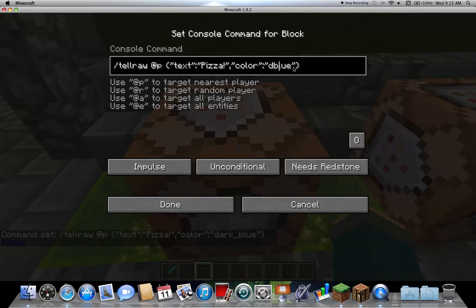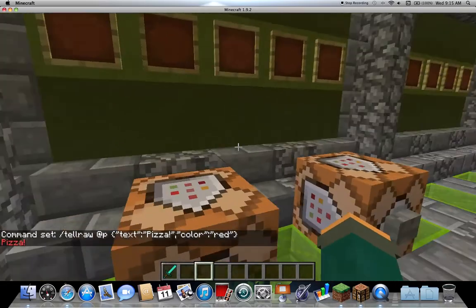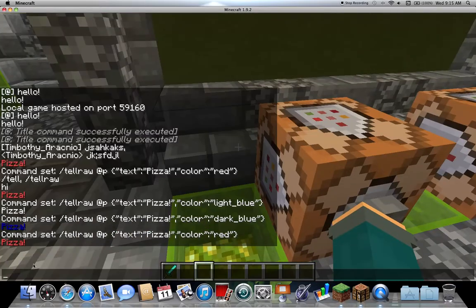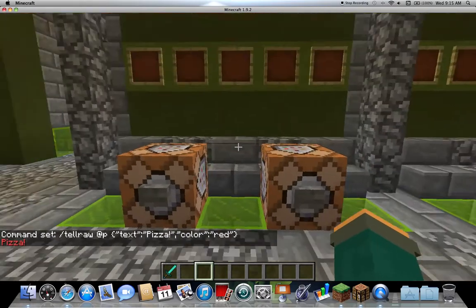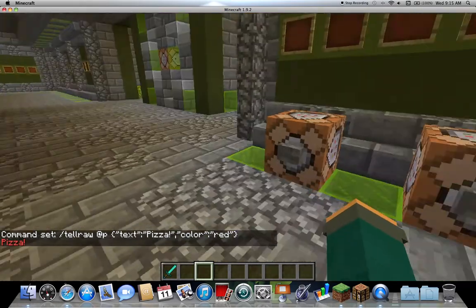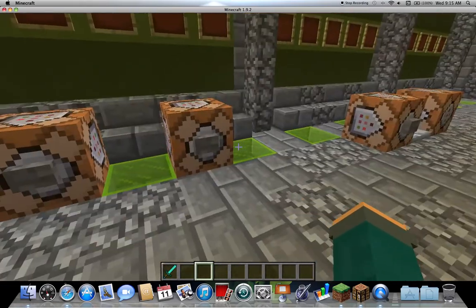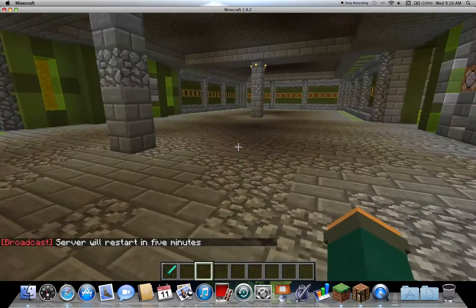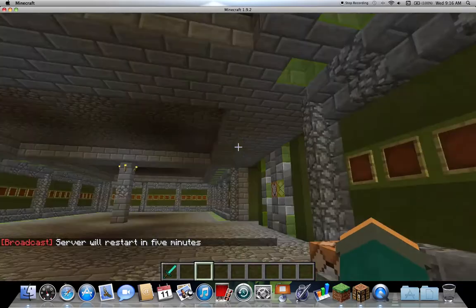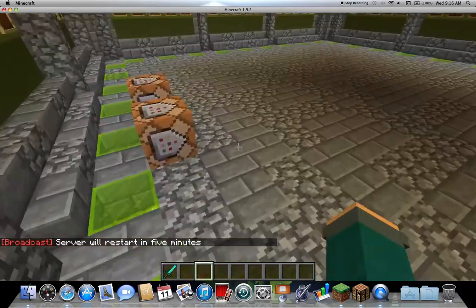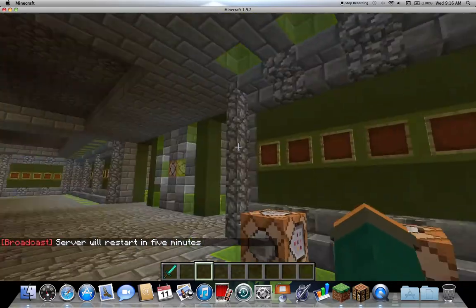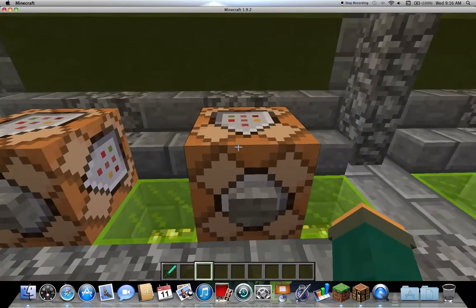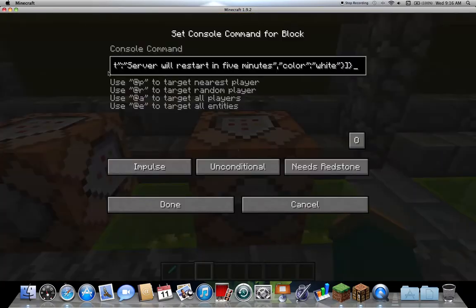So let's just put that back to red, so that it says R-E-D. There you go. You got a pizza that says red. So pretty cool. Now, there's also something else I want. If you want to add more text to it, but you don't want it to be the same color, here's what you want. So, broadcast server will restart in 5 minutes. It won't actually do that, but you can do that if you are running a server. It's really cool. And it only uses the Tellraw command.